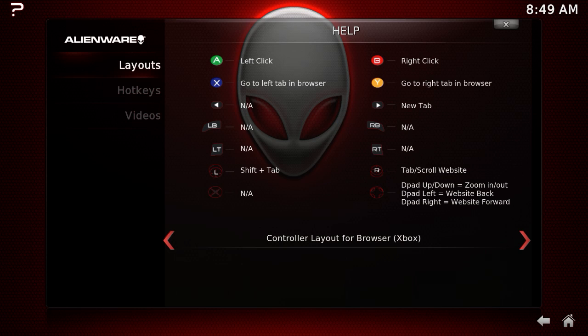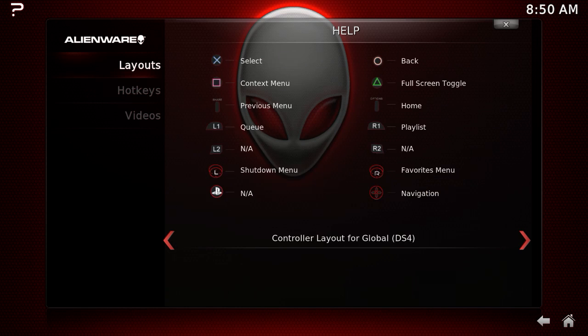If you click down on the left joystick, you get a shift tab. If you click down on the right joystick, you get a normal tab. And that's very important for when you are entering text into various fields in the system. Lastly, we built in a zoom and a website back and forward into the D-pad. So up and down, zoom in and zoom out, left and right, move basically backwards and forwards through the website that you've been interacting with.